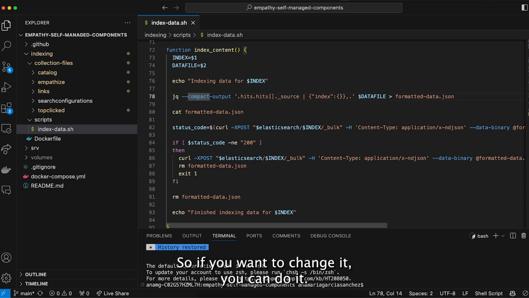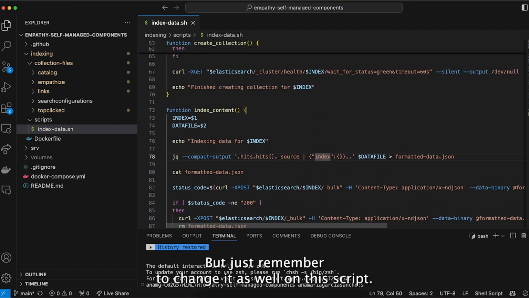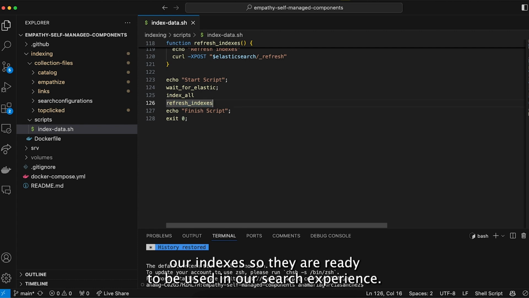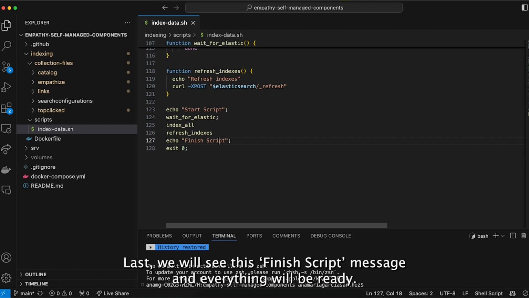So if you want to change it, you can do it, but just remember to change it as well on this script. Then we are refreshing our indexes so they are ready to be used in our search experience. Last, we will see this finish script message and everything will be ready.